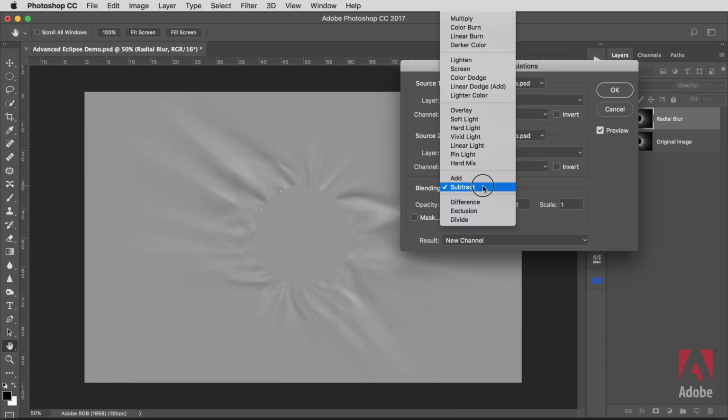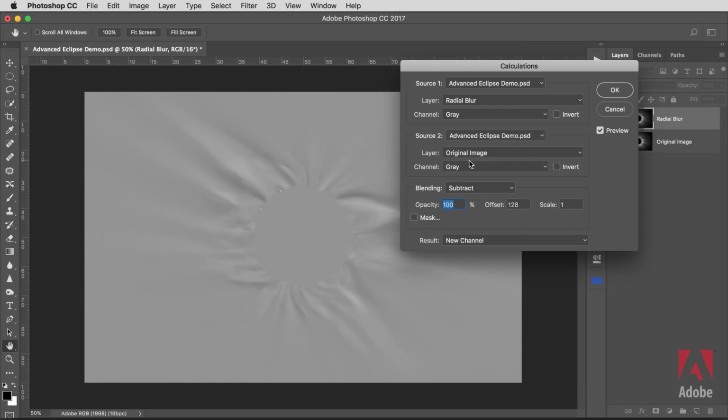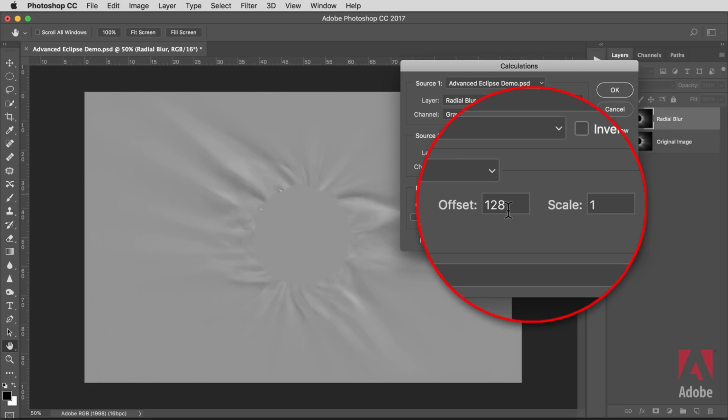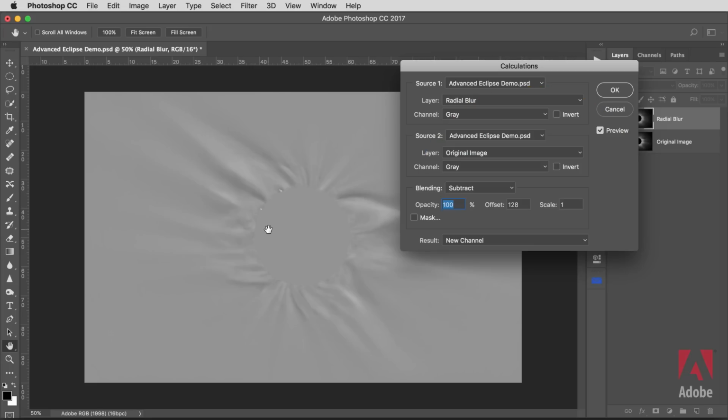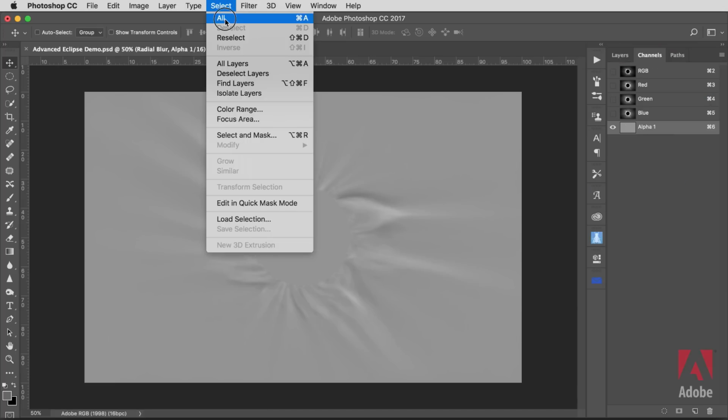And down here, you're going to select Subtract. We're going to subtract one image from the other image and use an offset of 120 and a scale of 1. And your results look like this. It's almost like a 3D view of the image of the corona around the sun. We're going to click OK. Now we have this image that we see here on the screen, and it is saved in our Channels tabbed panel called Alpha 1. Now, from the Select menu, select All.